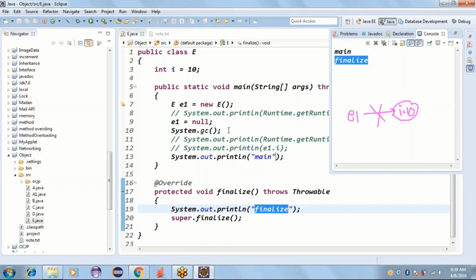This is not even a fixed output. It might be that in a certain scenario, your finalize method will come first if they are not having a certain object. Let's run this program once again. Can you see this output?